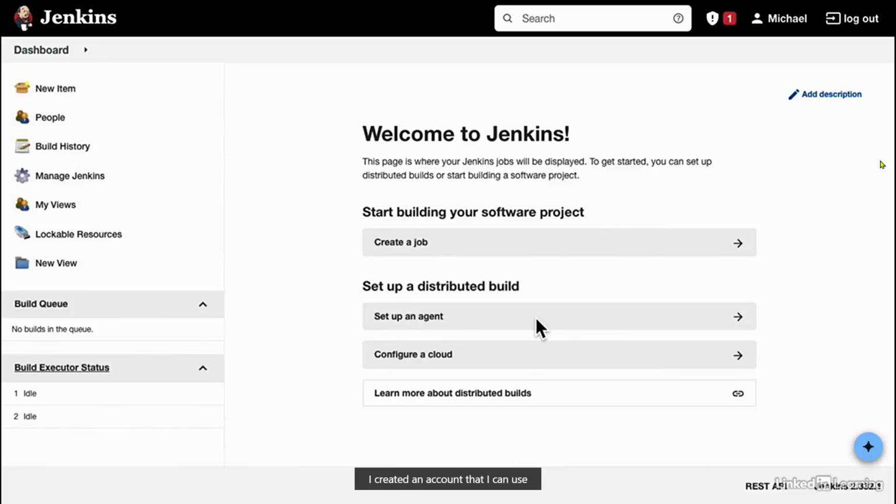Outside of the challenge, I created an account that I can use for the rest of the course with a password that's a little bit easier to remember. But with that, I believe this challenge has been solved.